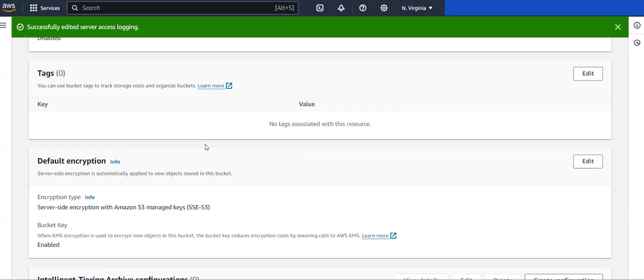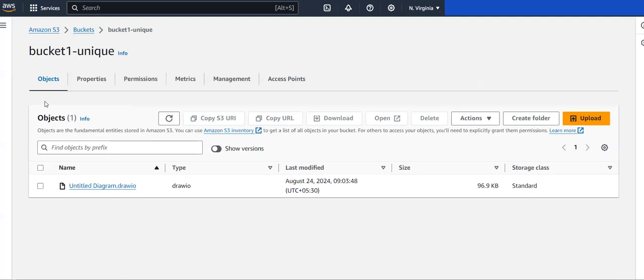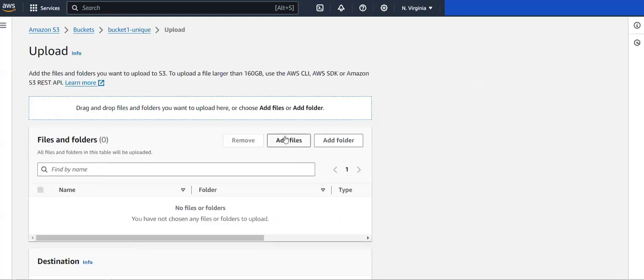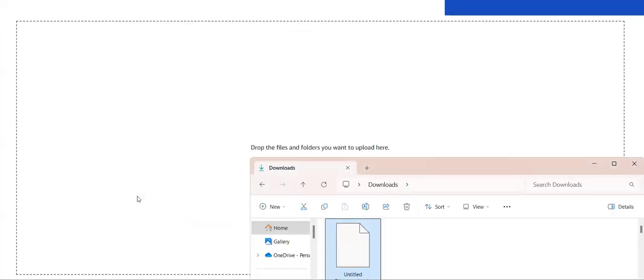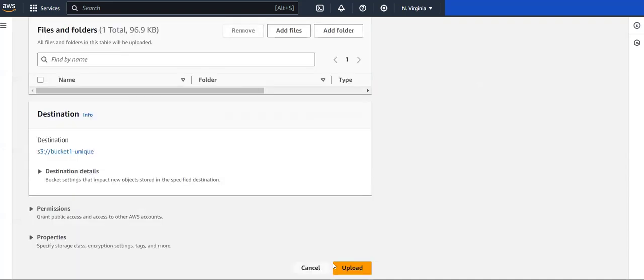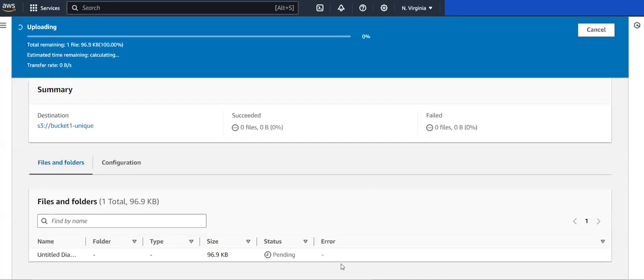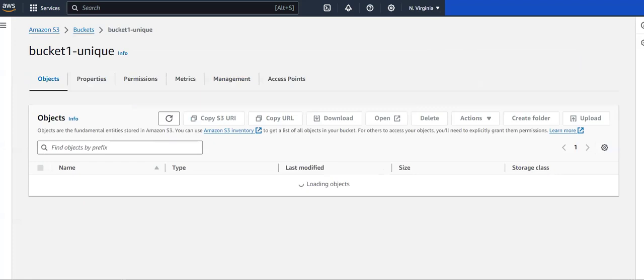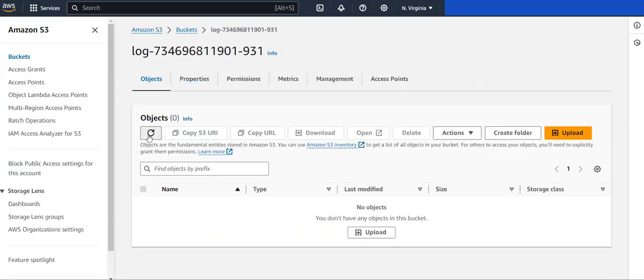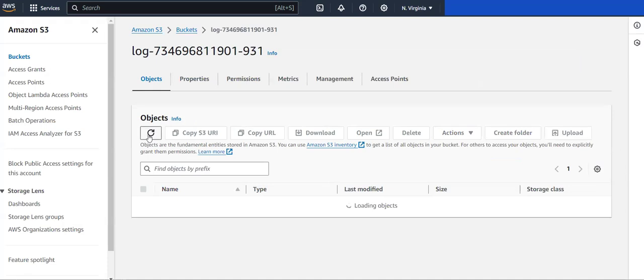Now let's upload some file in this bucket and let's check whether that data is visible in our log files or not. Now I'm just uploading the same file again, and I want to check whether the upload-related log is created or not. You can see this file is uploaded. Now this is the log file. I'm just reloading. I think it might take a few seconds to minutes to create the log here.